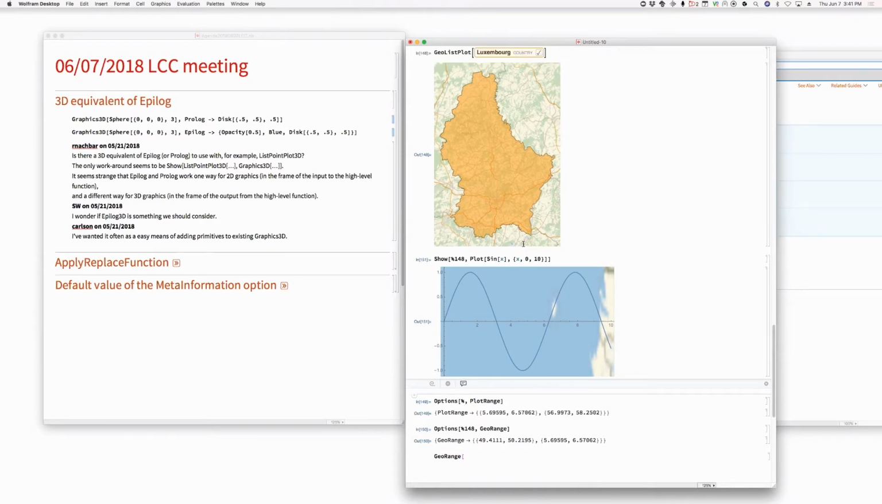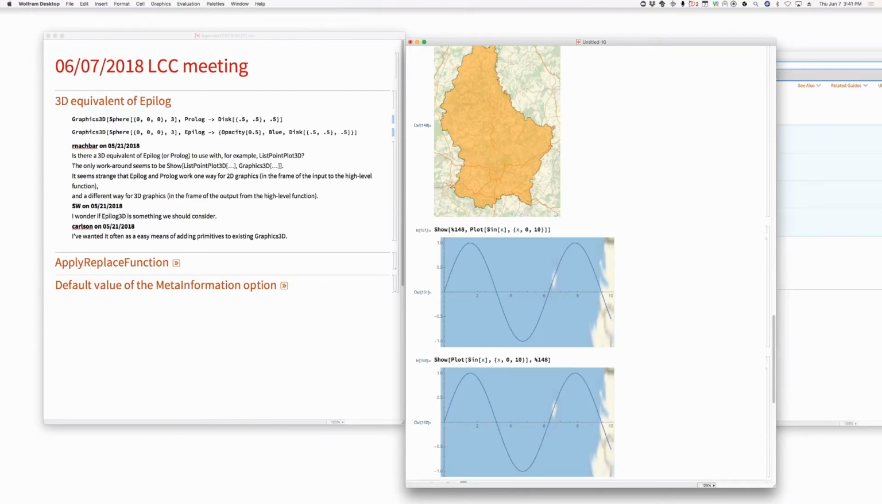Why isn't it using the plot range or geo range of the first one, given that... That's what I was just wondering. Yes, well, that's what I would expect it to do. If you'd had it in the opposite order, I would have expected something like this. Right. But Show with geographics is designed to take two geographics of two different regions. It will basically ignore the geo ranges, and it will take the inputs and compute a new geographics.